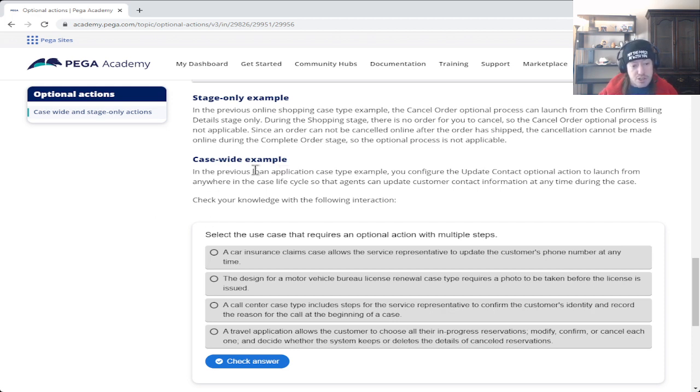Case-wide example. In the previous loan application case type example, you configure the update contact optional action to launch from anywhere in the case lifecycle so that agents can update customer contact information at any time during the case.